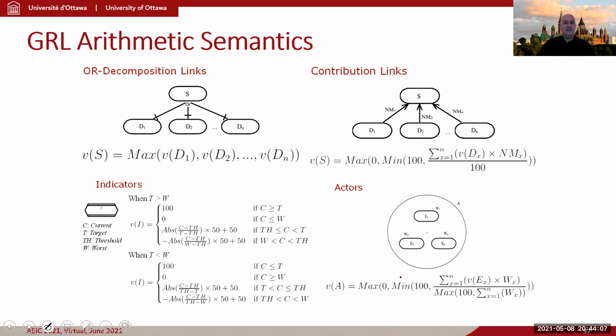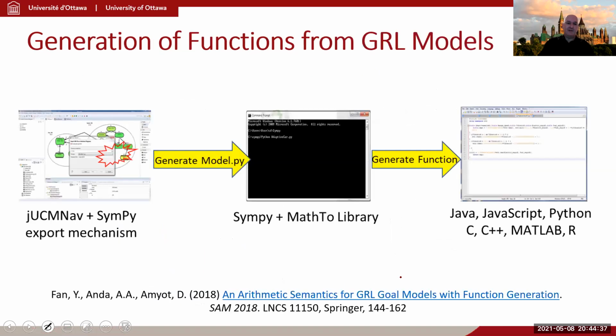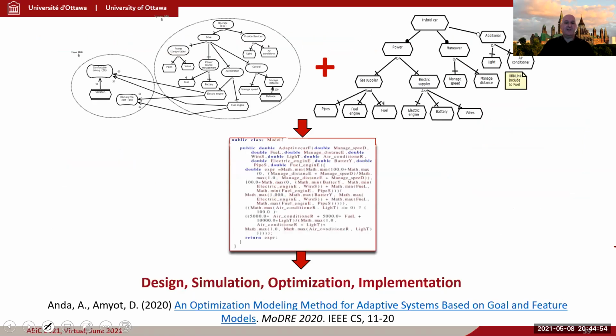Another integration that we have done, which is quite interesting, is to generate code from the goal view. And this is particularly useful for adaptive systems, where the goal model essentially tries to represent the selection of features and activities on the fly based on some monitored context. So what we have done is to provide an arithmetic semantics for goal models, so we can generate a function for a goal model. And this is automated in jUCMNav via a Python library called SymPy that allows us to generate code in 7 languages. So ADA is not yet supported, but that's something that would be fairly easy to add along the way.